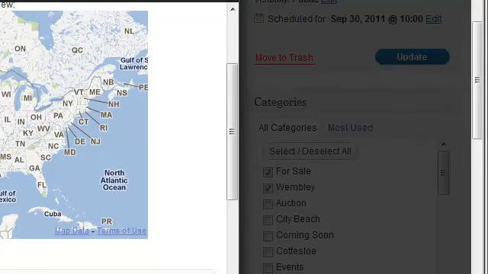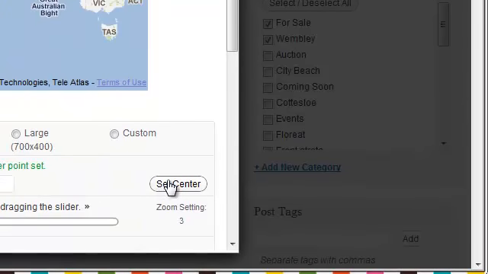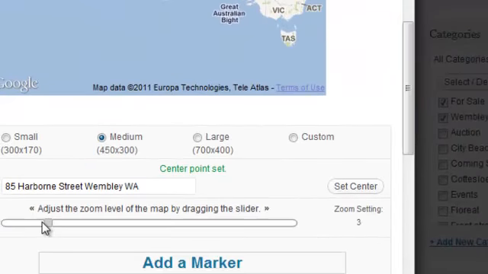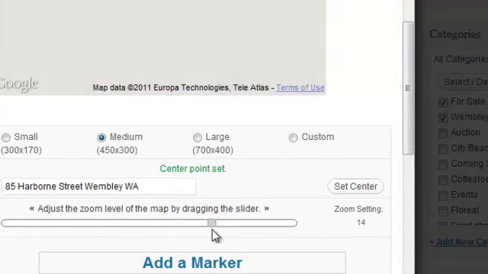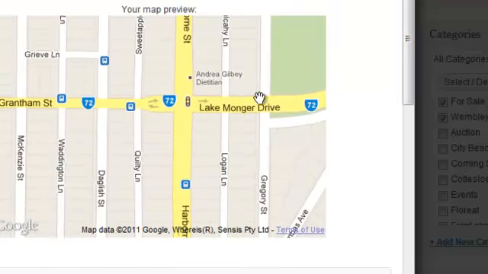So it's 85 Harborne Street, Wembley. Always make sure you put a WA in there so that it knows it's in Australia. Then you need to press set center, so to bring up the map of Australia. Now we need to zoom it in to about 17. So then it's going to show you that it's Harborne Street.